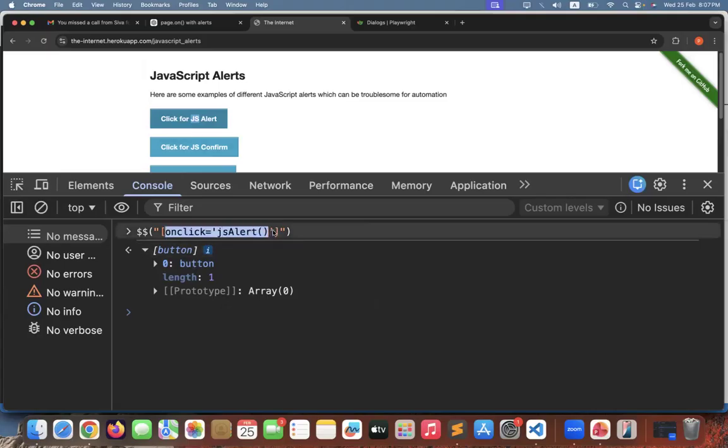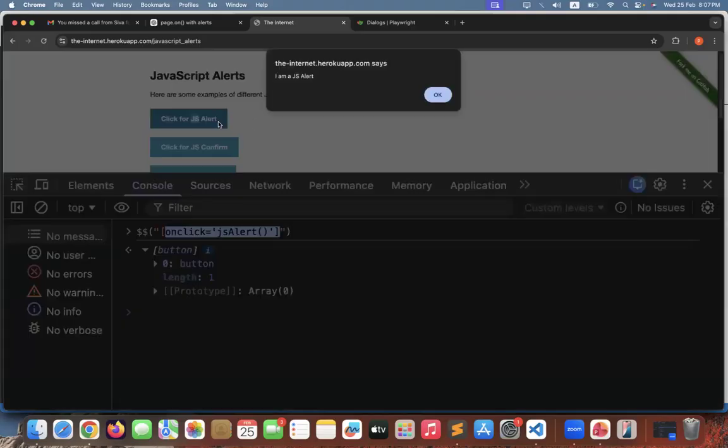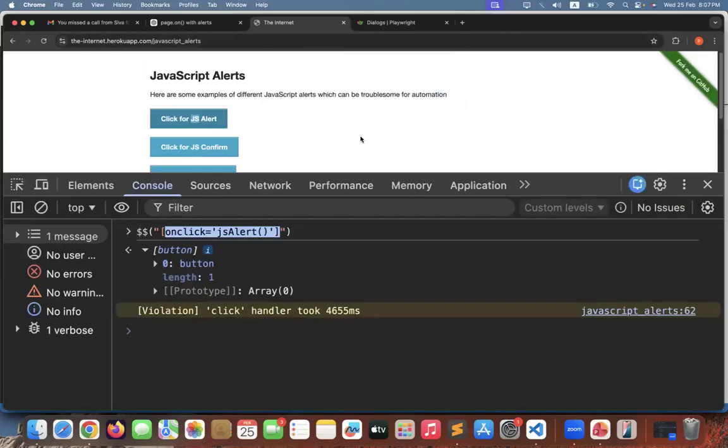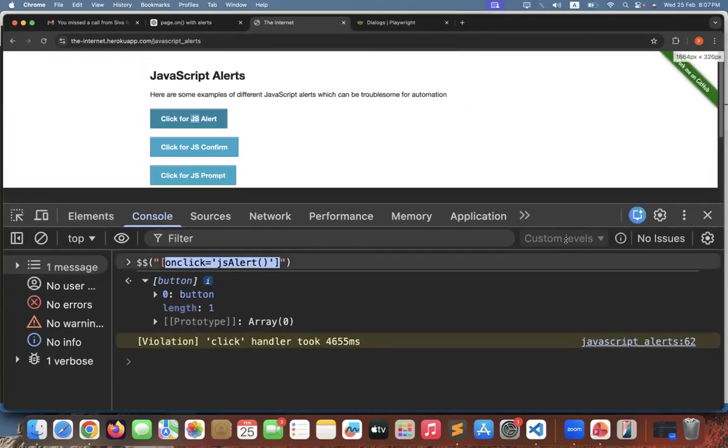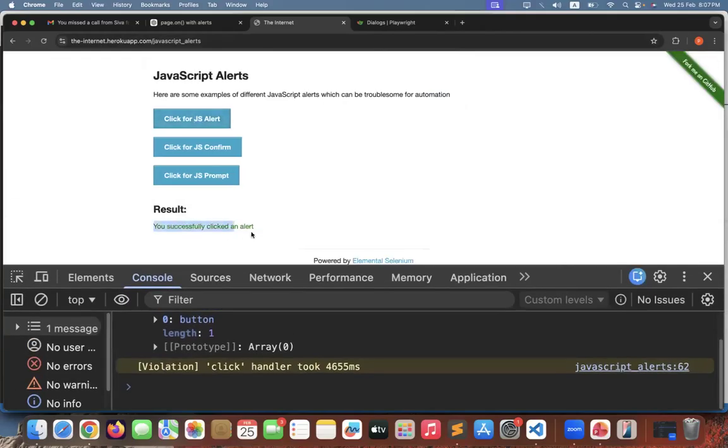Okay, so I am taking this CSS selector for identifying this button. So normally whenever you click on this button, it shows this pop-up. It handles OK. After clicking on it, I'm trying to verify you successfully clicked on the alert. This is the message I want to verify. So how do I get this message? How to get the text of this message?